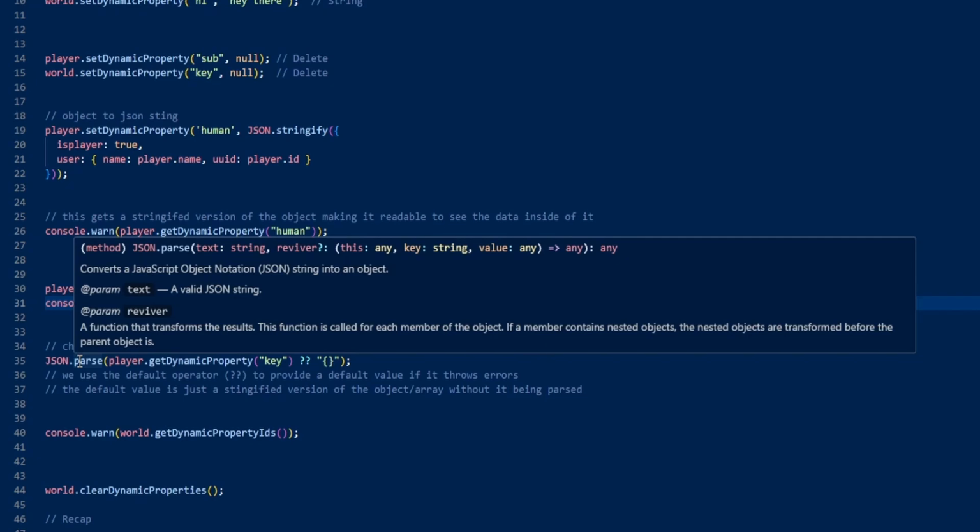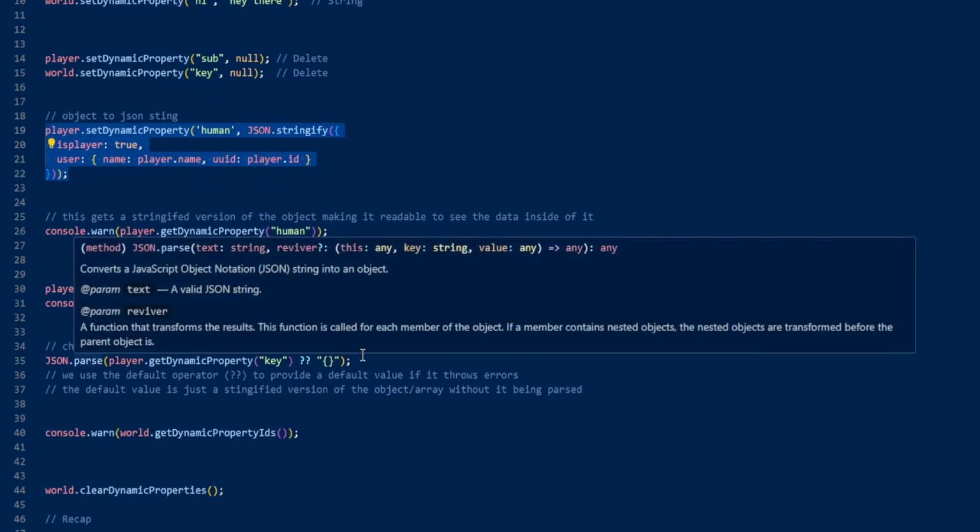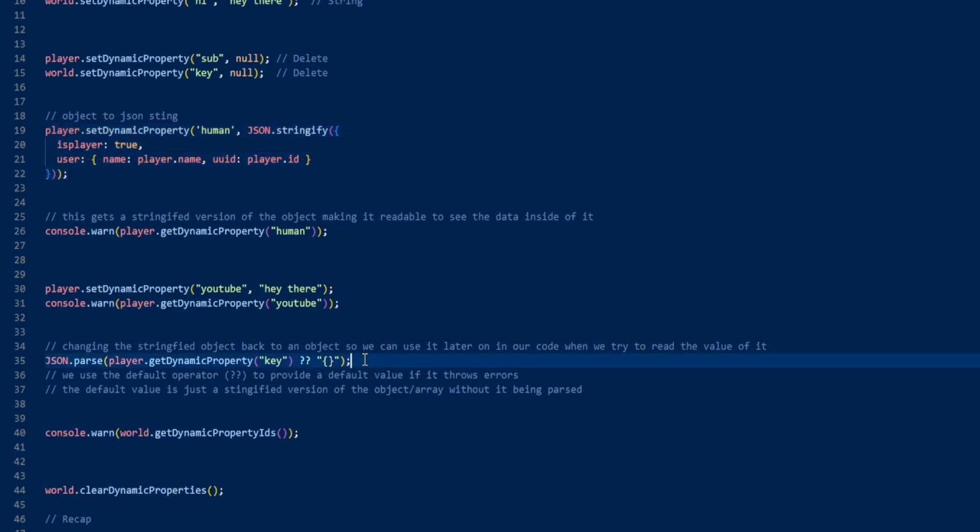So basically all that's doing is getting the stringified version of this object and turning it back into an object. So instead of it being just normal raw data, JSON.parse will put it back into the object. It changes the stringified object back to an object so we can use it later on in our code when we try to read the value of it.